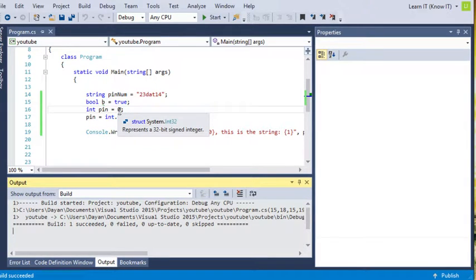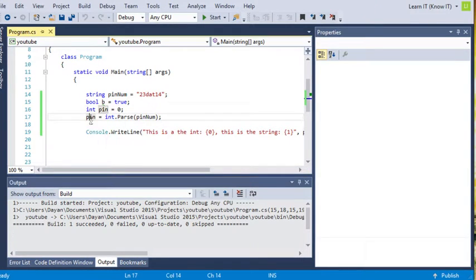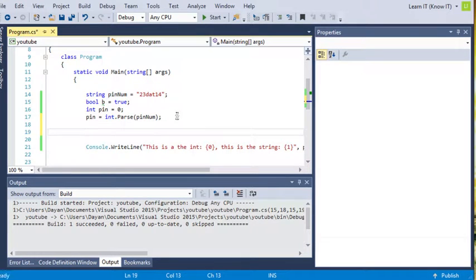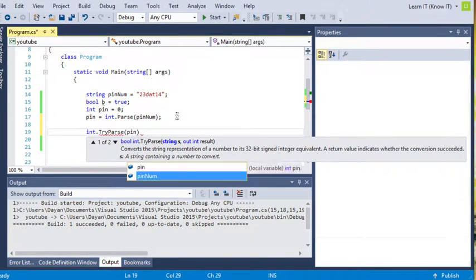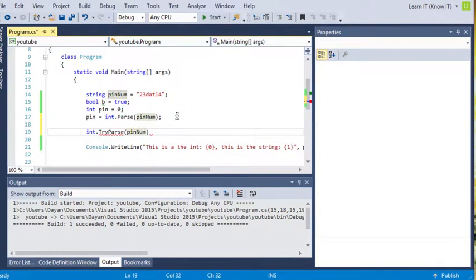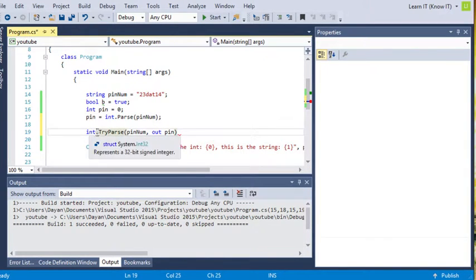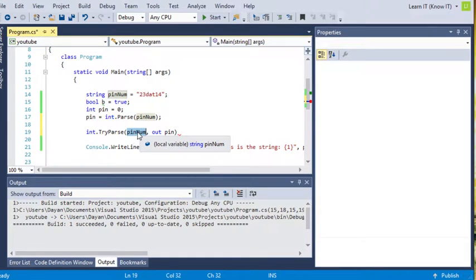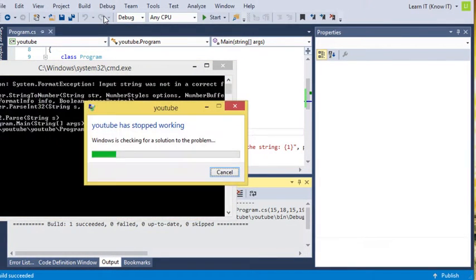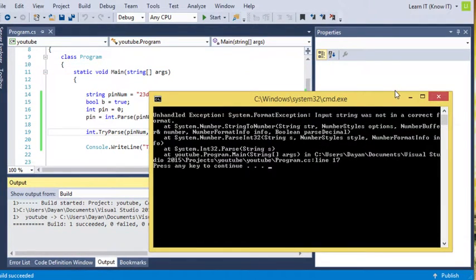So now what we want to do is int.TryParse, and then we want pinNum, and we want to do pin. Now, as you can see, it's telling us there's an error. We've missed the out keyword. So what we've done here is we're saying we want to try to parse this value, which is a string, into an integer, and we want to put it out in the pin. That's what we're doing there. So what we can do here is run, and we still get an error. It's an unhandled exception.